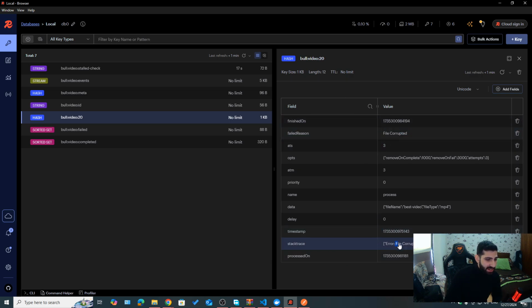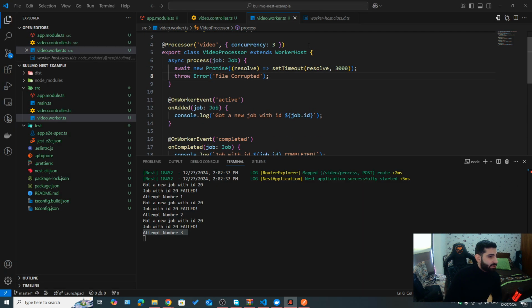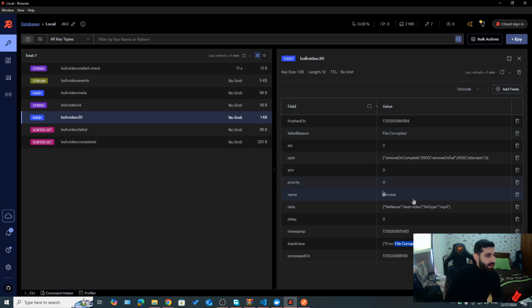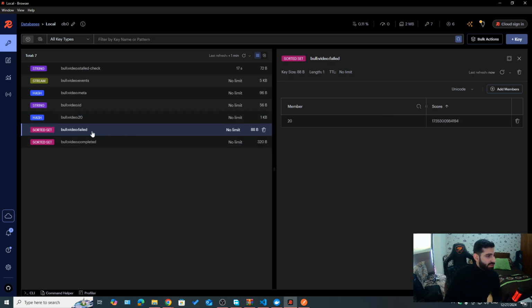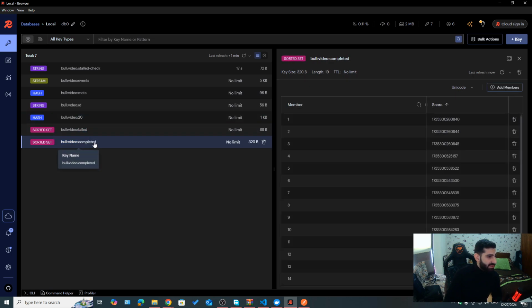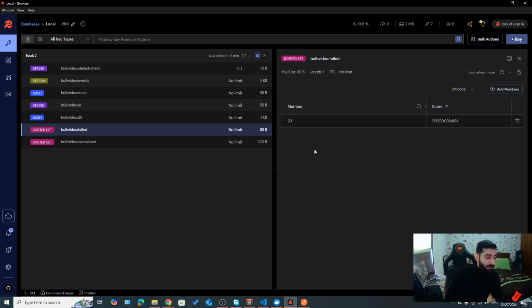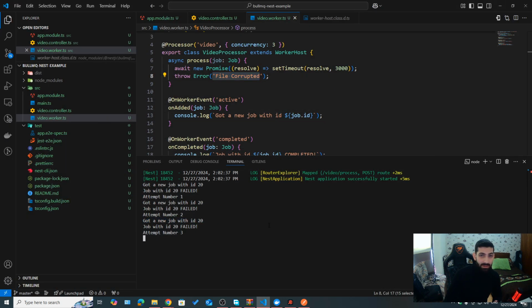So this is the reason why this job has failed. And here we can see the stack trace as well. And this is of course because we manually made it fail by throwing this error here. And the reason is whatever message we provided inside this error constructor. And we also got this bull video failed set, just like we have this complete set. And inside of failed, we have this 20, which is the job ID for the failed job, which is this job right here.